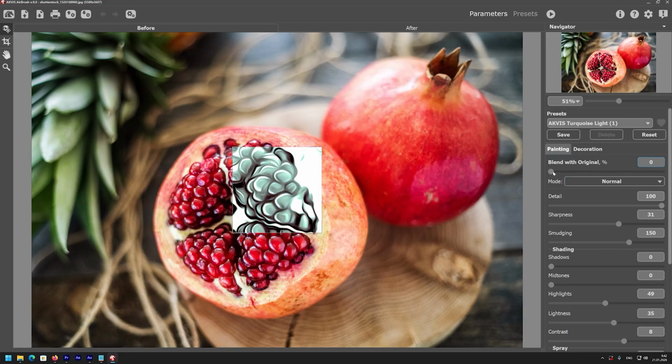Blend with original blends the before and after images. The higher the setting, the more the colors are blended. Here, you can set the blending method. Detail defines the level of detail. Decreasing the parameter creates a blurring effect. Sharpness increases the clarity of the image.